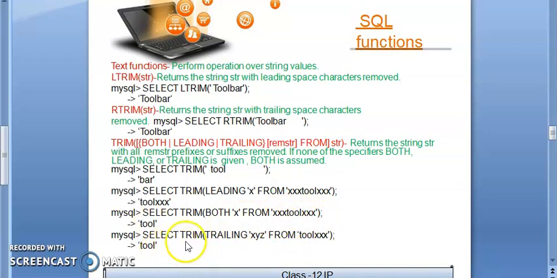Now after that, SELECT TRIM TRAILING 'xyz' FROM 'toolxxx'. Now the trailing xyz we have to remove, so the output will be only 'tool'. So this is the description of the ltrim, rtrim and trim functions. By using ltrim, rtrim and trim, we can remove the leading, trailing or both spaces.